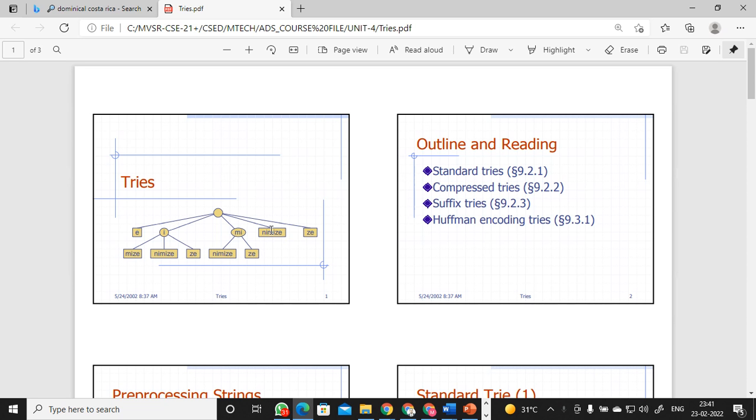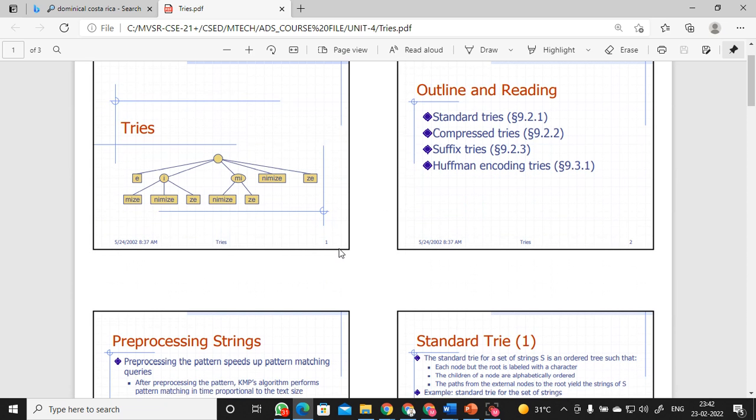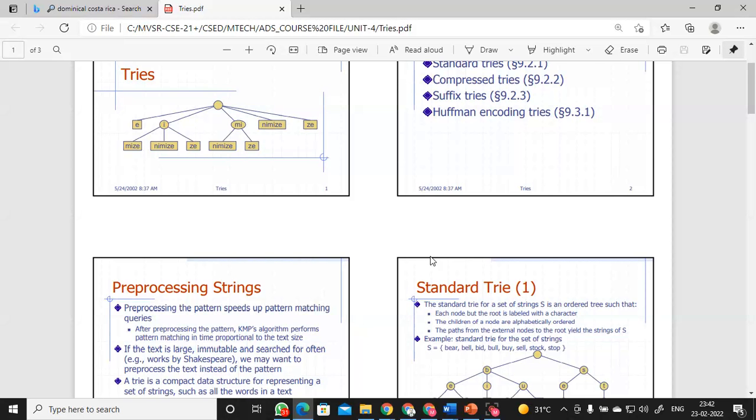Basically, with the pattern matching algorithms which we have discussed before, you are trying to identify a pattern in a very large text. But what happens if the large text itself is searched quite often? Then the text needs to be organized in such a way that it can be retrieved at a much faster rate. That is the extension to tries we can look into. We start with standard tries, then compressed tries, suffix tries, and then Huffman coding tries.